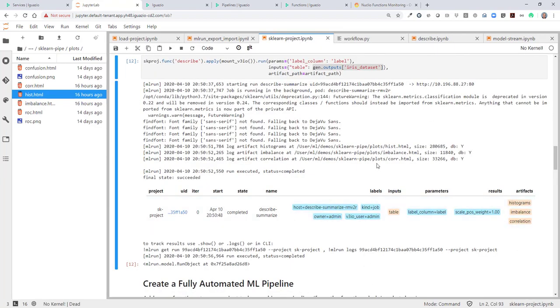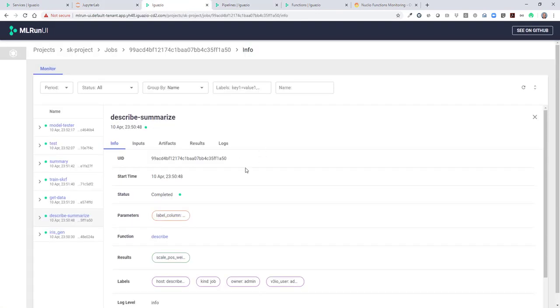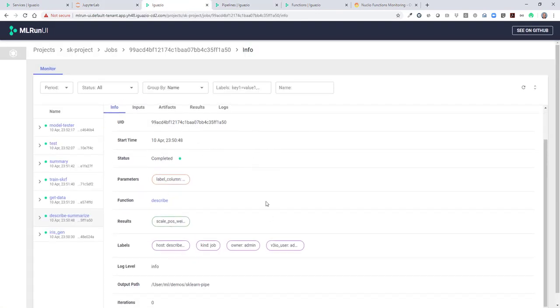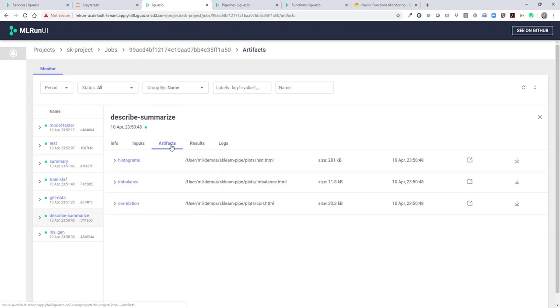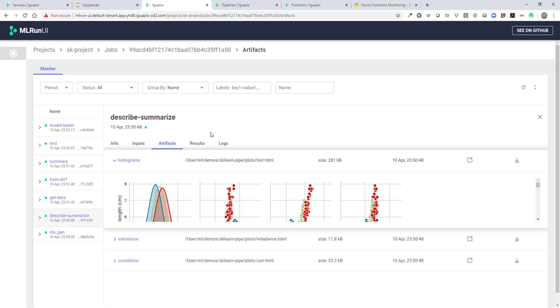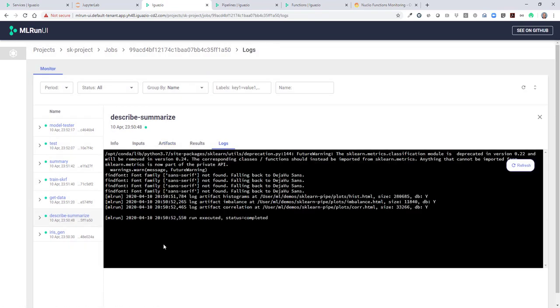We can also visualize all this information in the MLRun UI. We just open the UI. We can see this describe function with all the metadata that it gathered. We can see all those artifacts we just mentioned and others. We can look at the logs of that function.